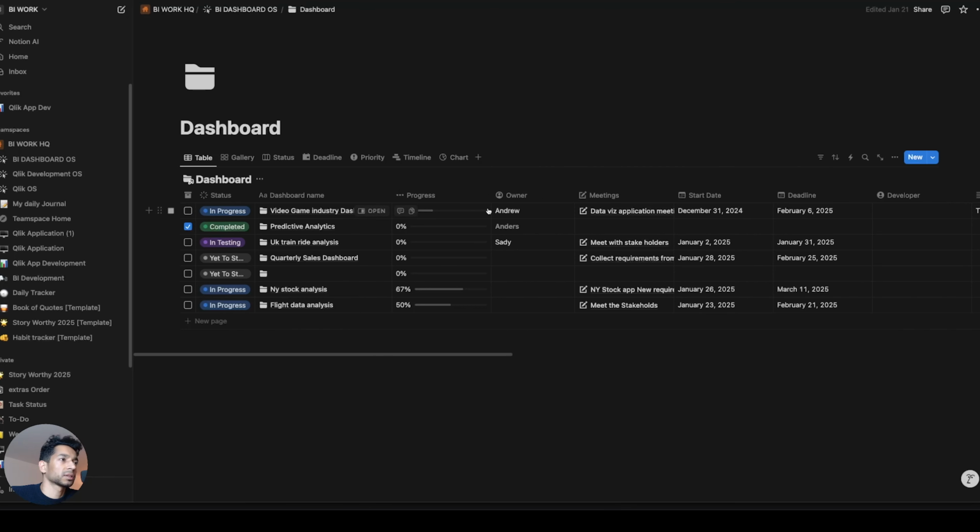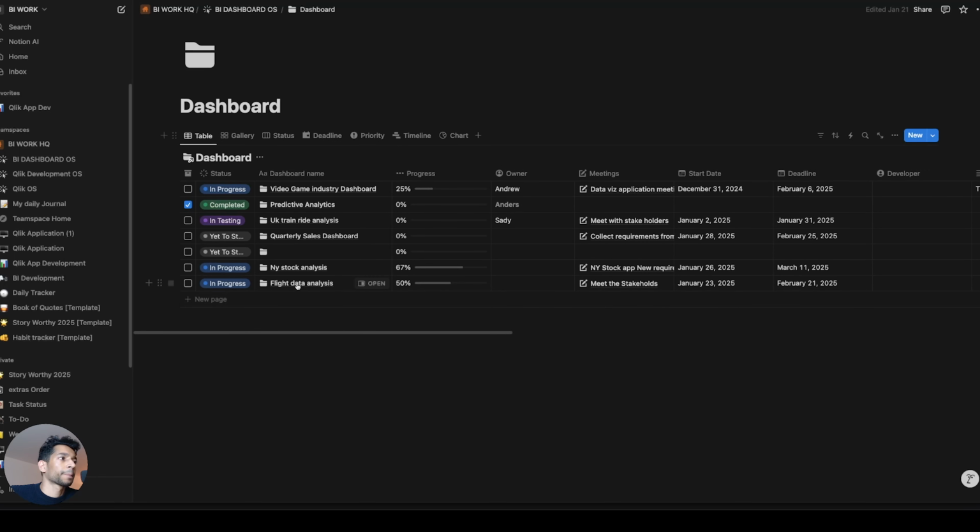As you can see here, the first one, the video game, is 25% completed, which essentially means that 25% of the tasks connected to this particular dashboard have been completed. In this case, I have 0. Oops, I really need to get to work on that. This one is also 0. This one is 67%. That's really great, 2/3 there, right? And right now, the one that I'm working on, the quarterly sales dashboard, is 0%.